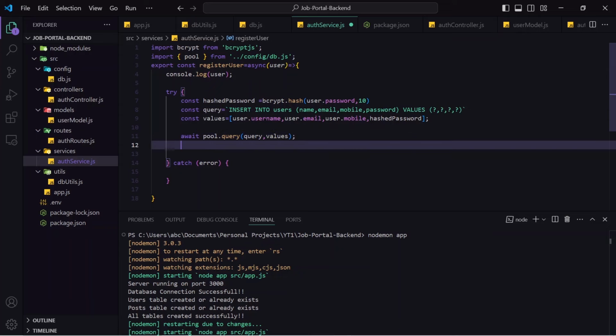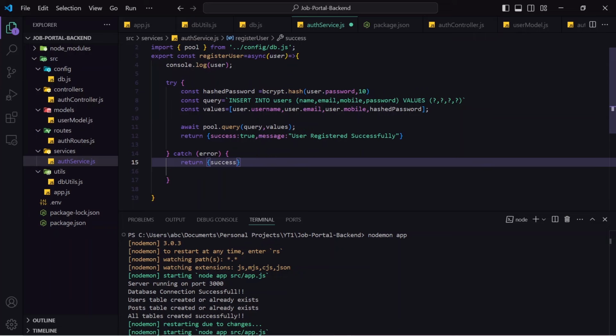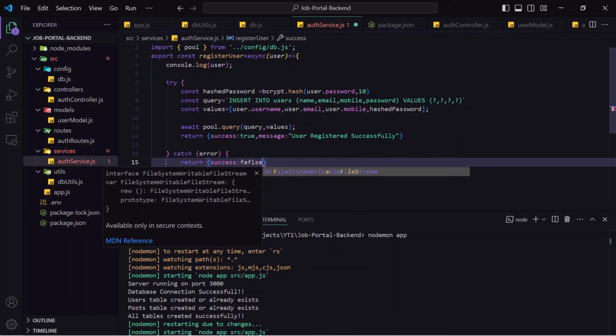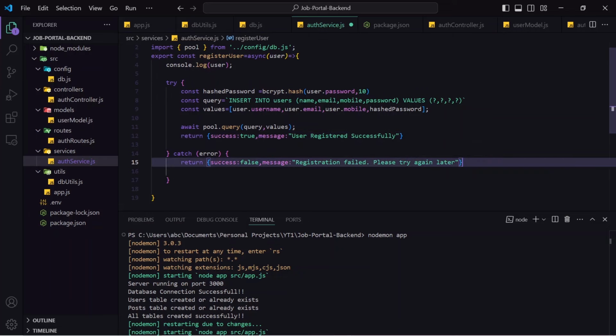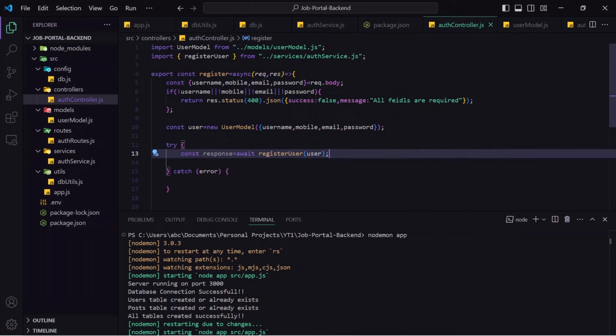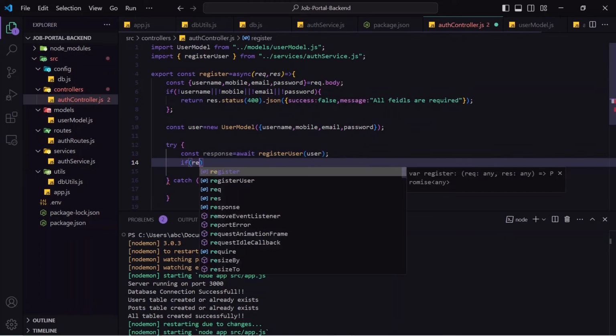Okay, done. This query, if successful, will return success, or else it will go to the catch block. So here, if it is successful, I will return success as true, else success is false. I'm also passing the message here. So we are done here. Let's save this. Now you know this registerUser, which is our service, will receive the data from the controller, and whatever response it sends now will also be received by the controller only.